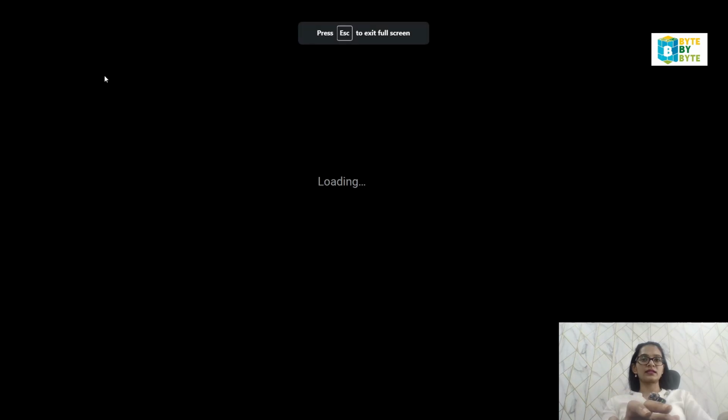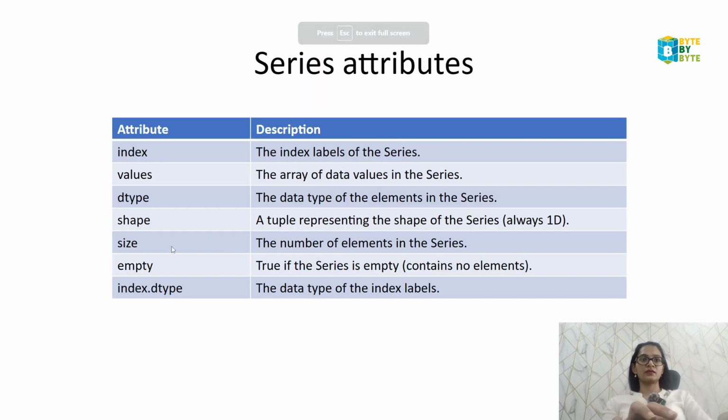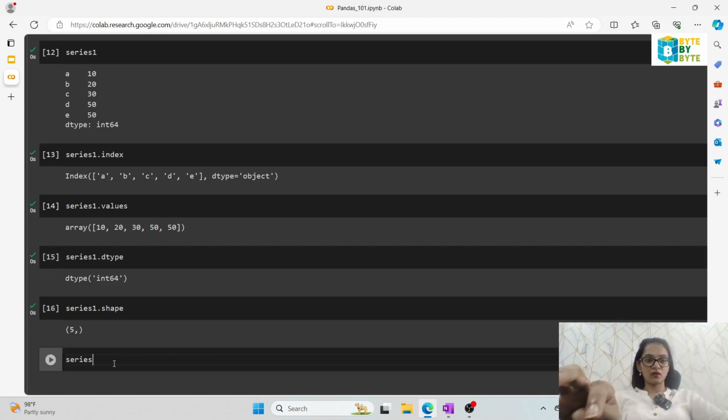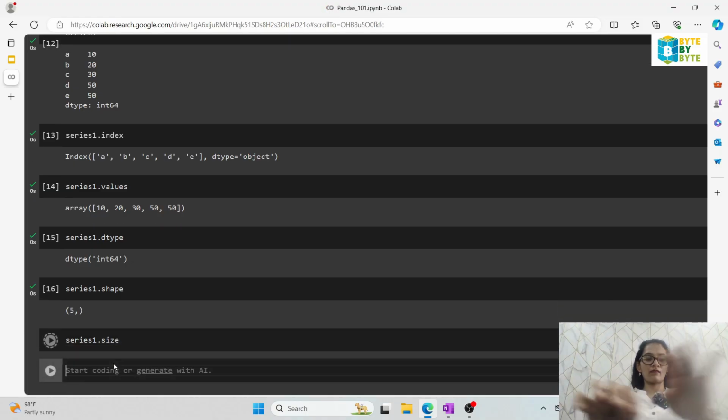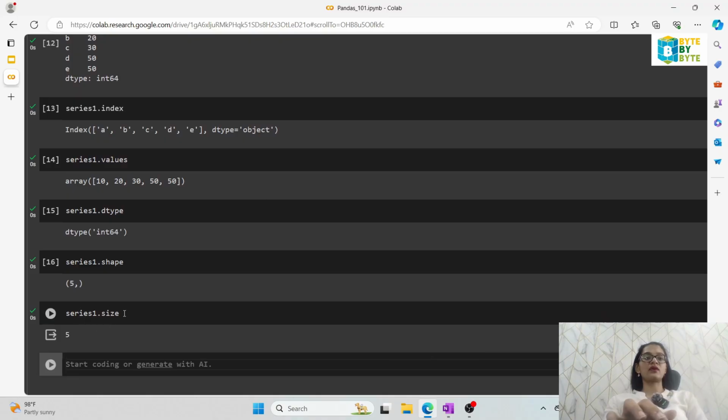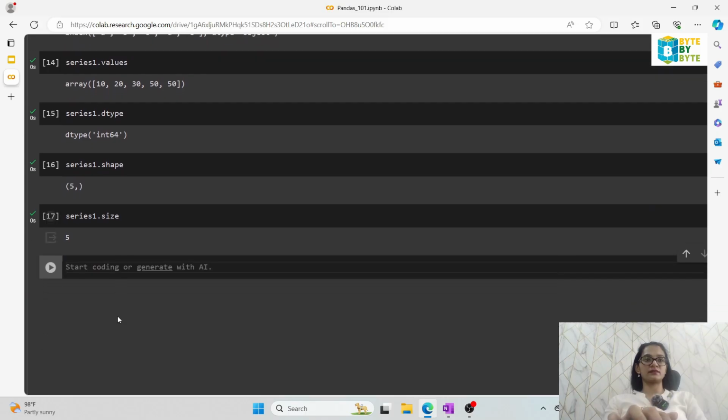Then next is the size. Size means the number of elements present in the data set. So series 1 dot size. So yes, there are 5 elements in that particular series.